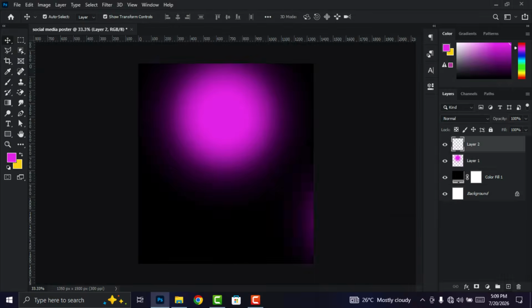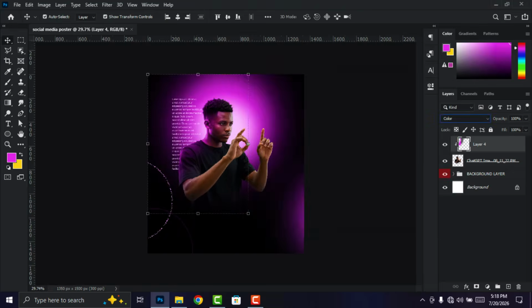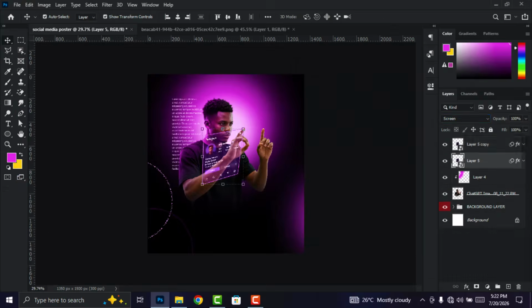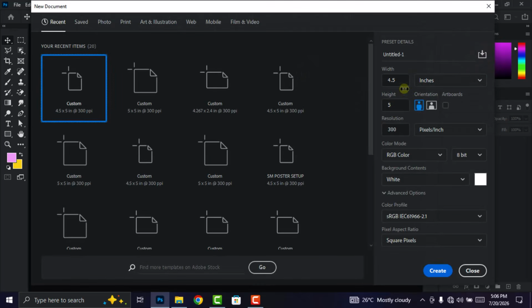In today's episode of our Photoshop tutorial, I'm going to walk you through the entire design workflow on how I created this stunning social media poster using Adobe Photoshop. Now the first thing you need to do is to set up your canvas size, and of course we are using the 4.5 by 5 unit measurement, and then I'm going to rename this as social media poster like that, and I'm going to click on create.